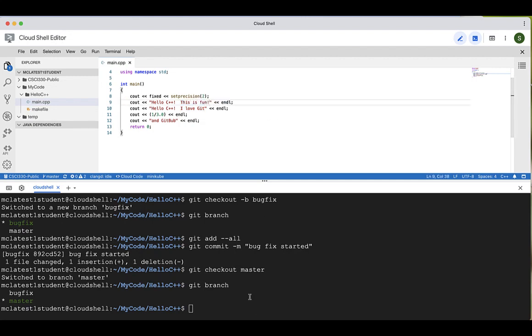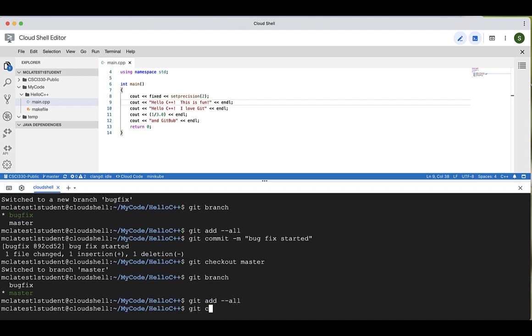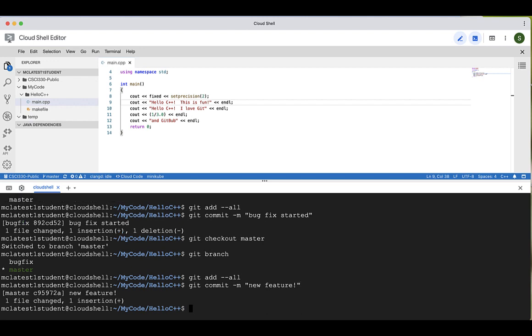And we'll save it. And what we're going to do is add that, and we're going to commit it. New feature. Yay. So we now have our new feature in master, but it doesn't have the bug fix. We haven't finished that. So we're going to hop over to bug fix. And watch, when we go over there, we're going to lose the new feature, right?